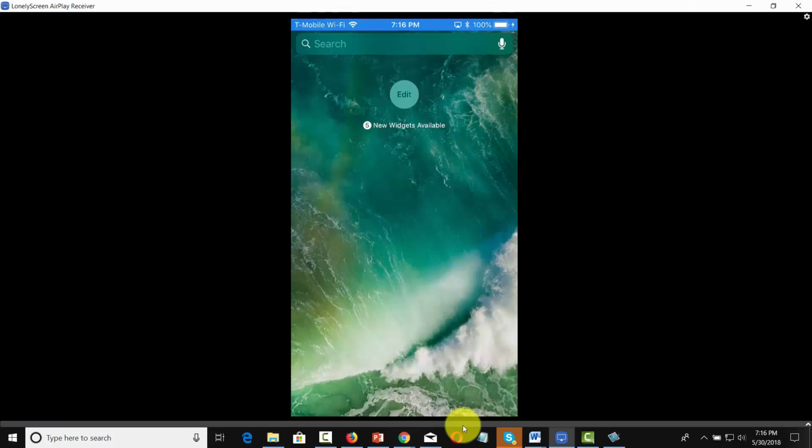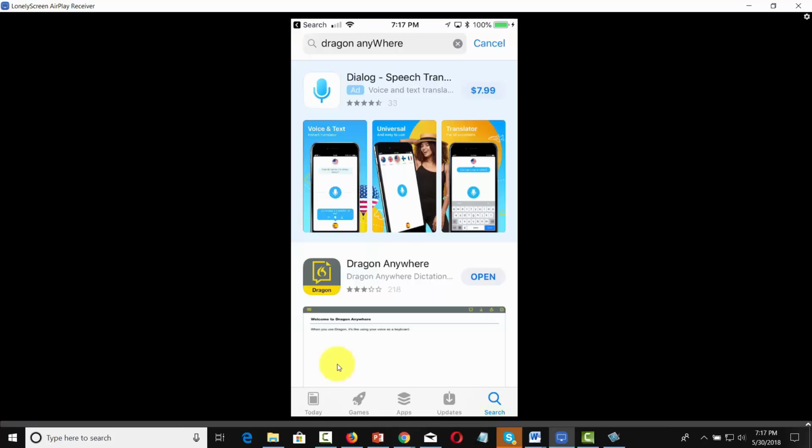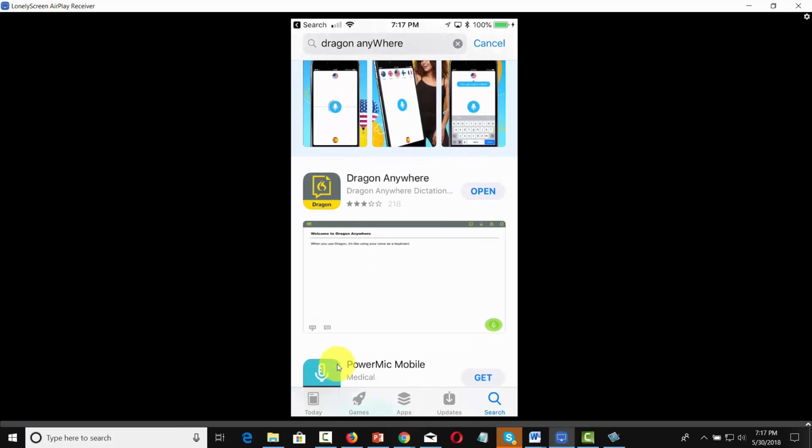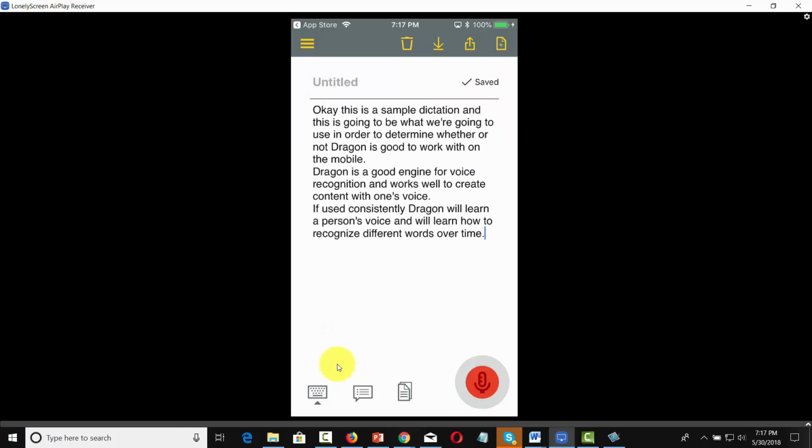You are going to want to then search for the Dragon Anywhere application, and you'll see the application inside of your app store. So what you're going to want to do is download the app, then you'll want to take your existing subscription and sign into the application. Once you've done that, you can then open the app in order to begin using it.